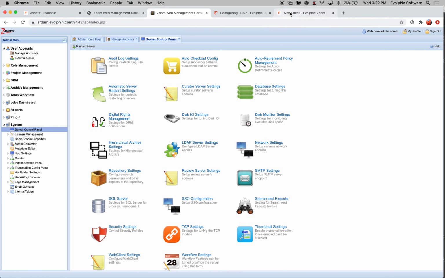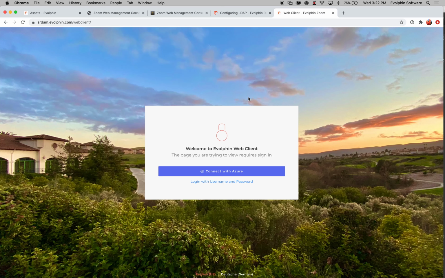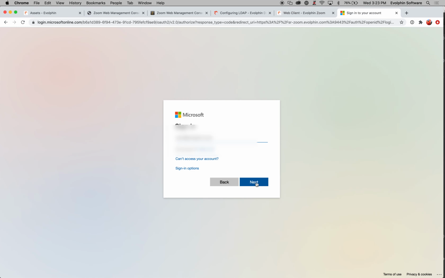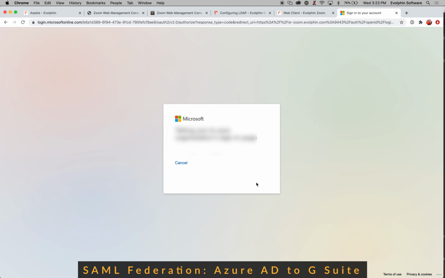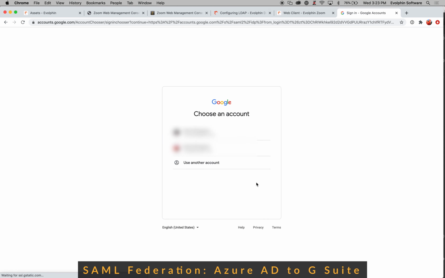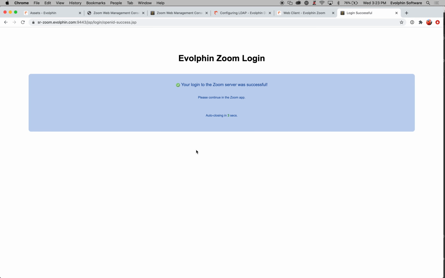So for instance, if I were to try to sign in to a Zoom server that had single sign-on set up with Azure, I would be presented with a user experience like this. I can click on Connect with Azure, and I would be taken over to Microsoft Azure to go and sign in. So for example, I'm signing in as user Rahul, and based on my settings, it will automatically decide which identity provider to use. So even though I started the sign on with Azure, it was able to pick my Google Suite, G Suite identity and use that to sign me in to the repository.